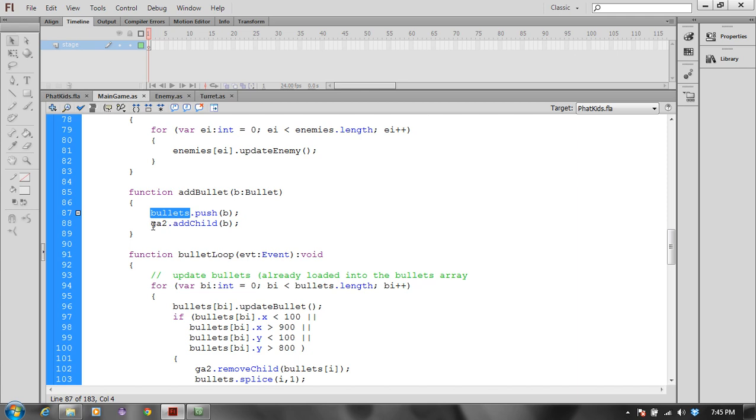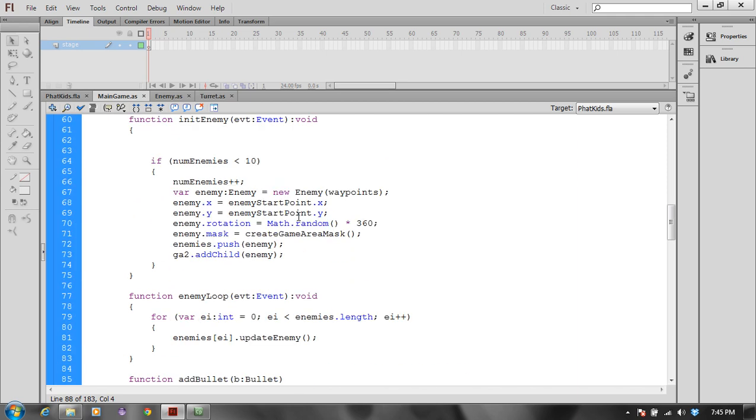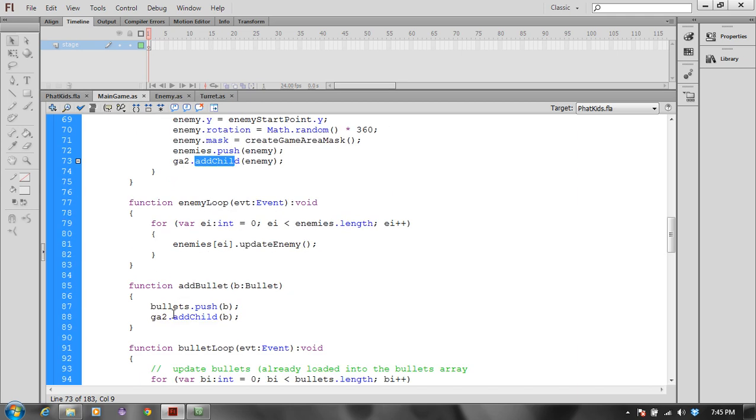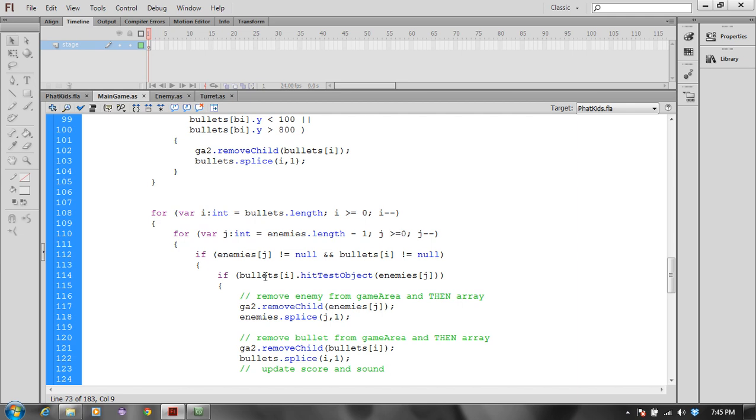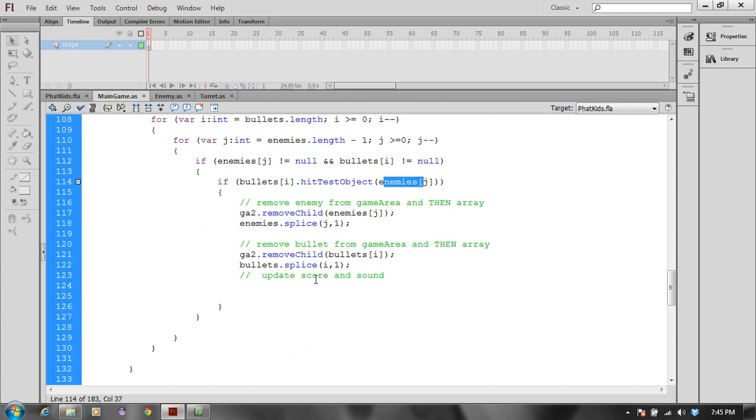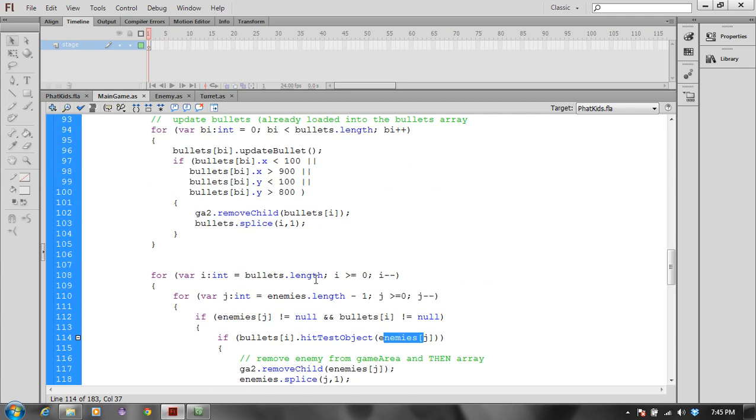So this is new. And the other thing is, when I add b, I'm going to add it to game area 2. This is going to ensure that both my bullets and my enemies have the same parent. I think I mentioned before that when I add enemies, I add enemy with add child to game area 2. So this is game area 2 add child enemy, and down here I have game area 2 add child bullet. So once they both have the same parent, now when I do this hit test object, bullets and enemies all have the same parent, and I'm good to go. Having worked through that, hopefully that hasn't confused you too much.